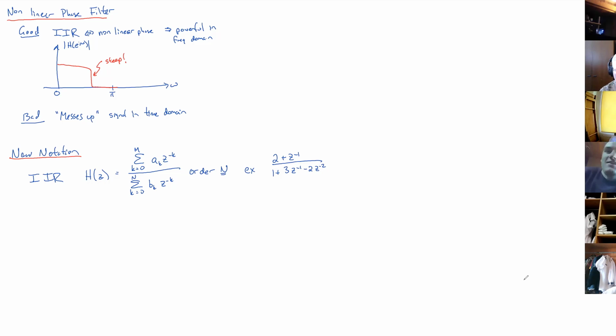So what is this filter's N? What's its order? Yeah, exactly. It's an order 2. It's the biggest order of the denominator, the biggest power.